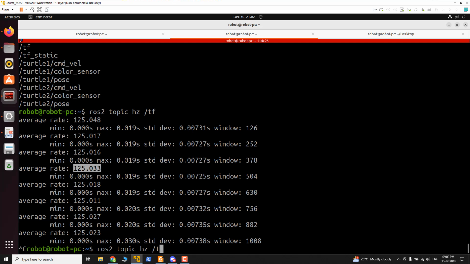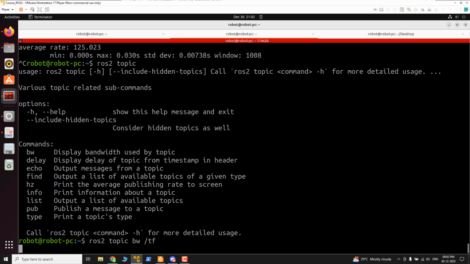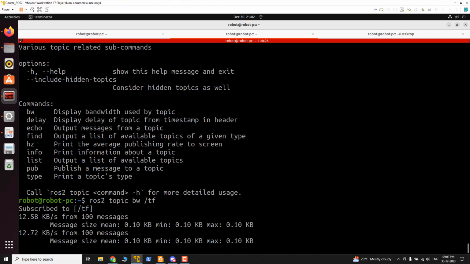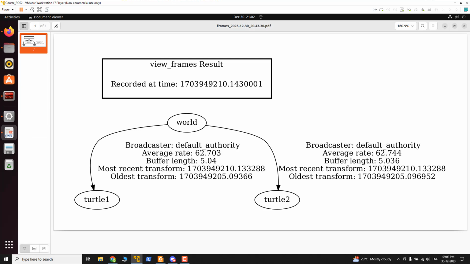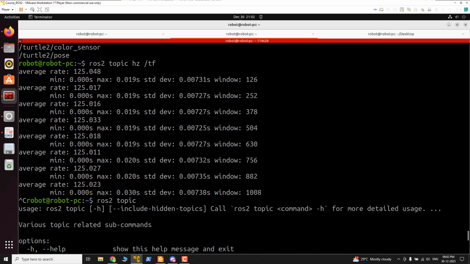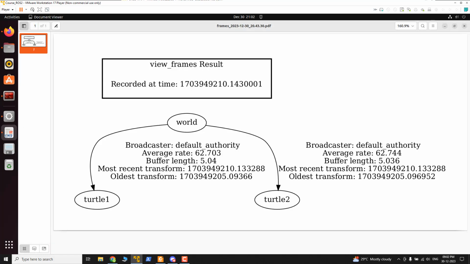Okay, 1 second. We can check the bandwidth as well. Yeah, so I'm not sure about the average. It's saying the average, but from the command that we are getting, its publishing rate is like 125. So 125 messages per second. But from here it is saying 62, that I need to check.